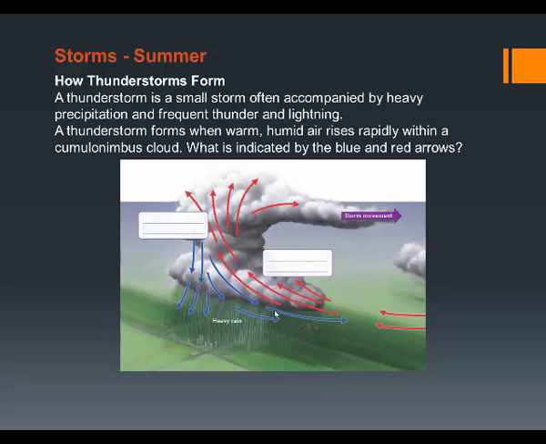So thunderstorms form when a small storm, usually accompanied with heavy precipitation and thunder and lightning, has warm, humid air rising, and then we also get some cool air sinking. This all occurs inside of a cumulonimbus cloud. So warm, humid air rises.